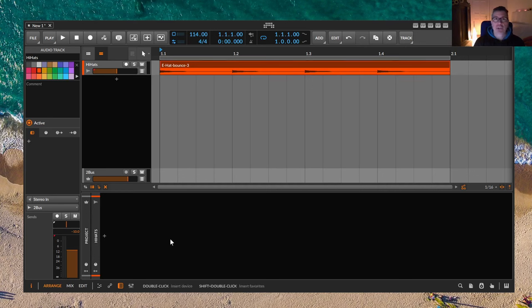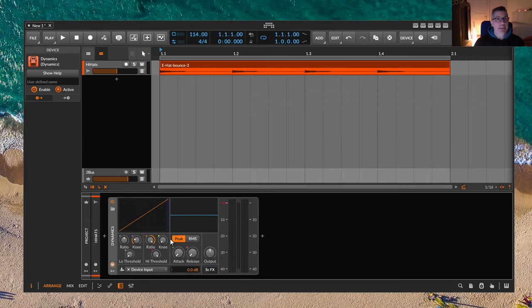You can of course use the compressor of your choice with a sidechain feature. I'll use the Bitwig compressor dynamics as an example here. Let me know in the comments which compressor you like to use and which compressor you have tried this trick with or would like to try. Then I'll set a really heavy ratio and pull the threshold down quite a bit so that we get to see something and bounce the result into a new track.